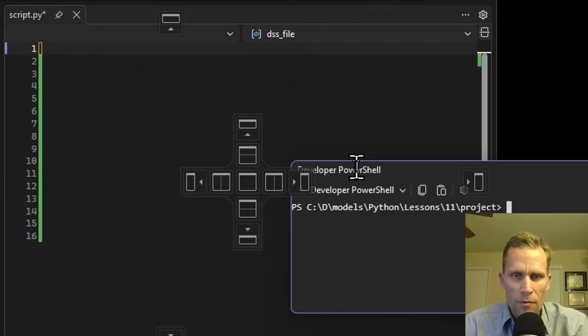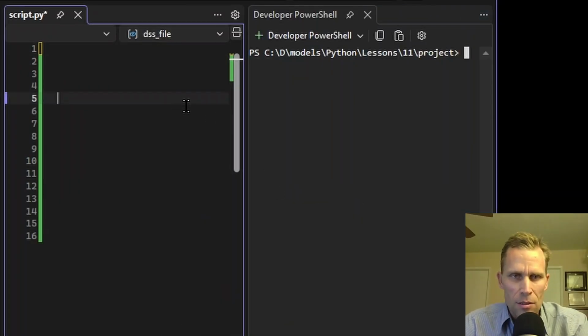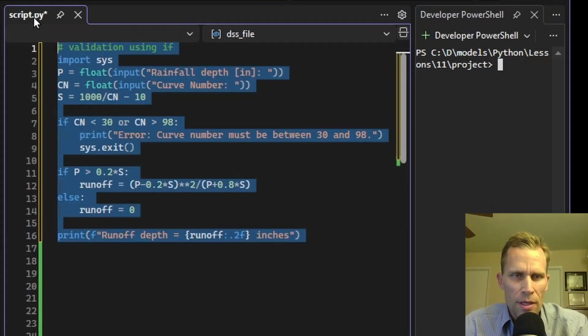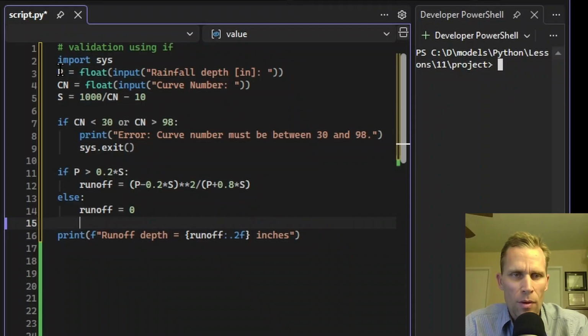I'm going to move the terminal off to the side here, just because this is a little bit longer example, which I have pasted in. I'll give myself some room. All right, so this is it right here. First, we're going to be prompting the user for P and CN. P is the precipitation depth. CN is the curve number, which we're going to validate right here. We're going to test to make sure the curve number is between 30 and 98 inclusive. So if it's less than 30 or above 98, we're going to return this error message and terminate the script. So it's not going to calculate the runoff depth or print anything out.